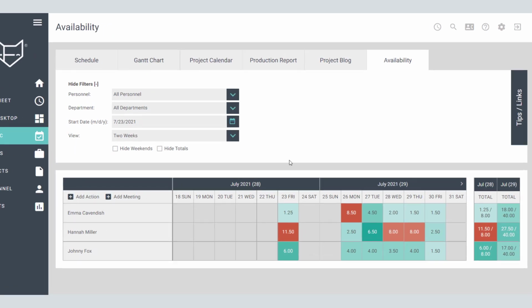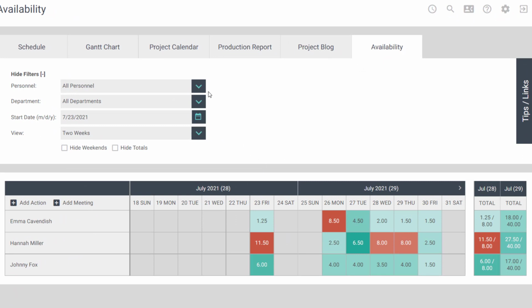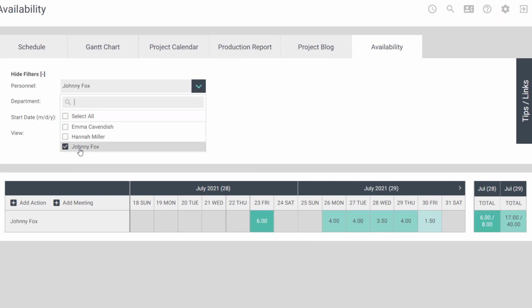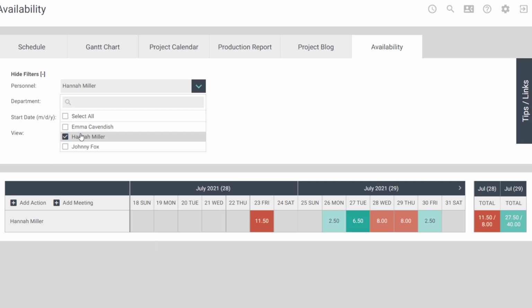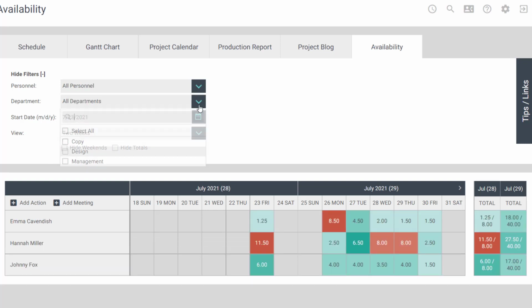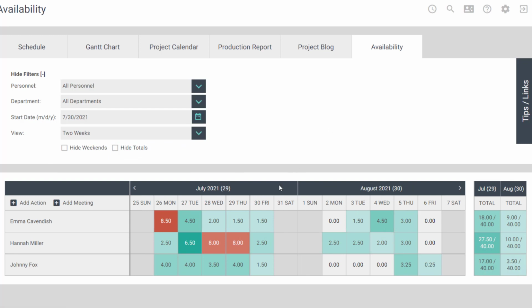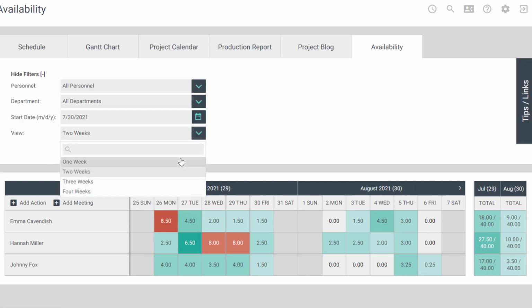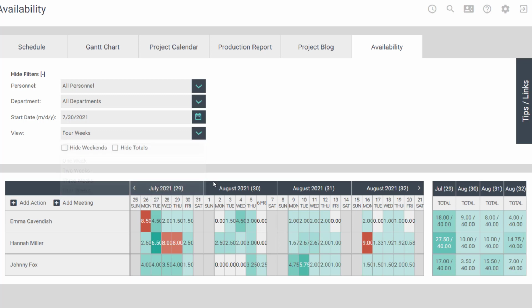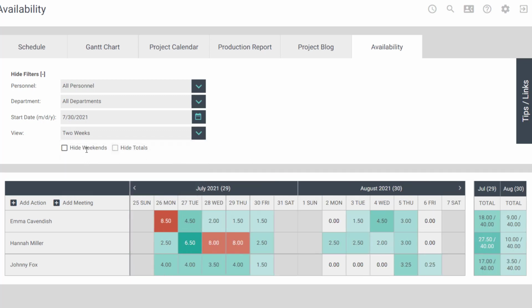First, let us talk about the 4 drop-down menus. Personnel allows you to select everyone on your team or specific people. Department works similarly, allowing you to see specific departments or skill sets of your team. This is great for teams with a larger size to help avoid a lot of scrolling looking for specific people. The last 2 are Start Date, which changes what date the chart is based off, and View, which allows you to view anywhere from 1 to 4 weeks at a time. There are also 2 checkboxes, one to hide weekends and another to hide totals.